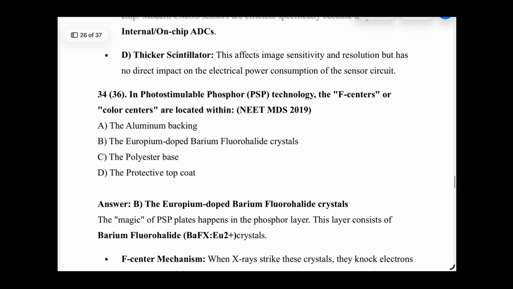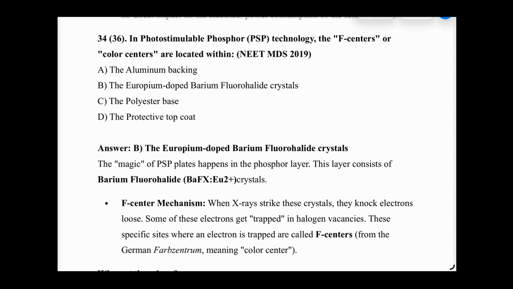Next, in photostimulable phosphor technology, the F center or the color center is located within the... So option B is the correct answer. The magic of PSP plates happens in the phosphor layer. The layer consists of barium fluorohalide crystals.